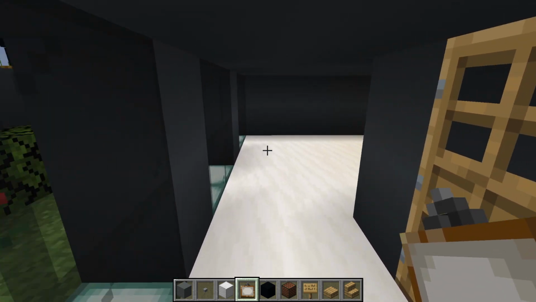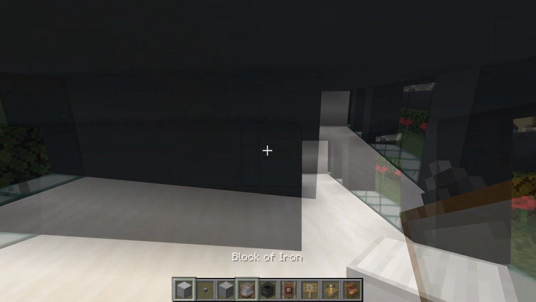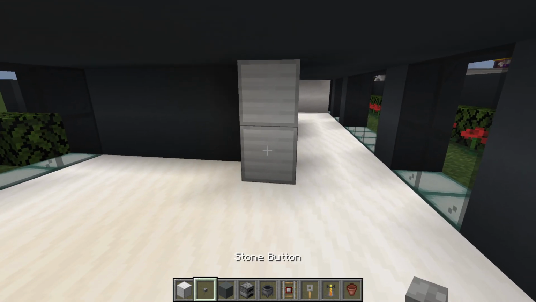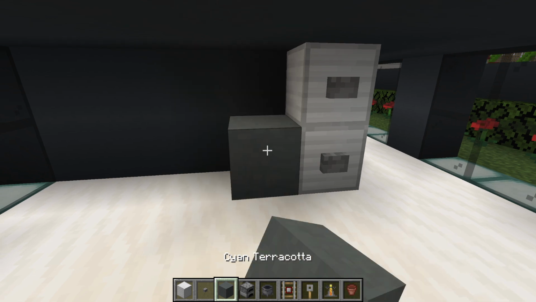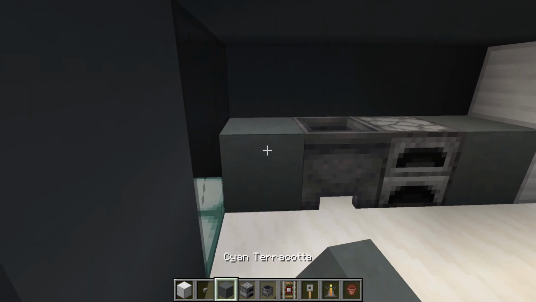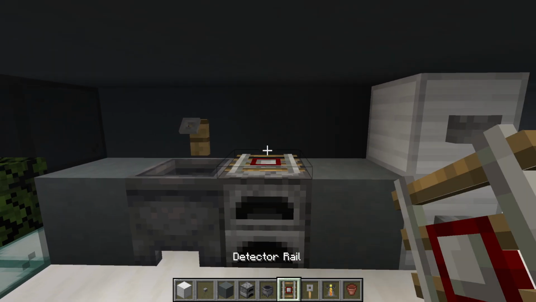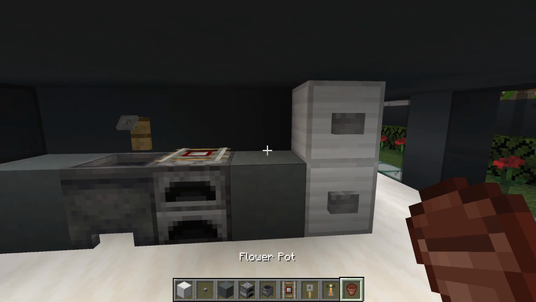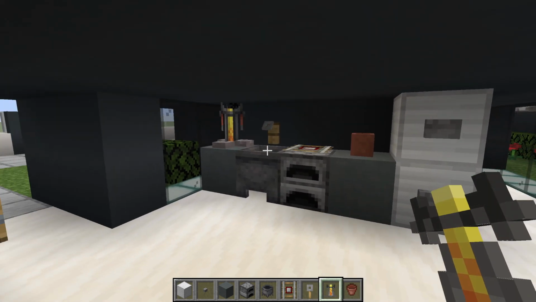Moving across the hall into the opposite side of the house, we have a kitchen. Begin by placing 2 blocks of iron on top of each other with stone buttons in front. Left of this, a cyan terracotta, followed by a furnace, cauldron, cyan terracotta. Tripwire hook above the cauldron with a detector rail on top of the furnace. A flower pot here and a brewing stand here completes the kitchen.